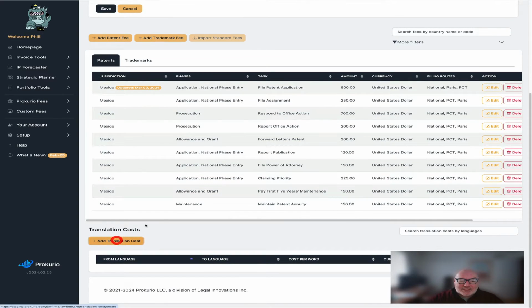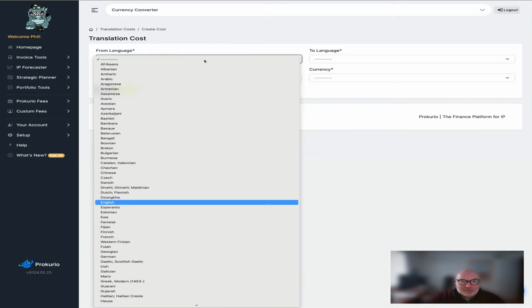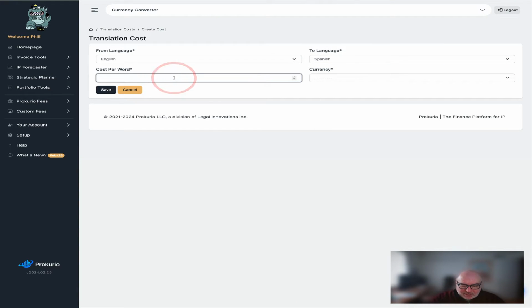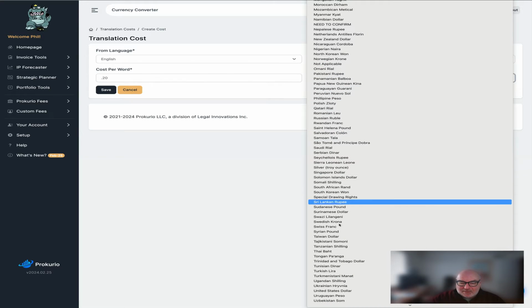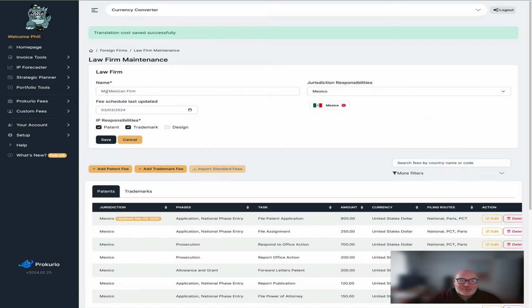This firm also does translations for us. So let's add a translation cost from English to Spanish. And let's say that they charge 20 cents a word, and they charge us in US dollars. So we've now set up our fee schedule for our Mexican firm. Let's see it in action.